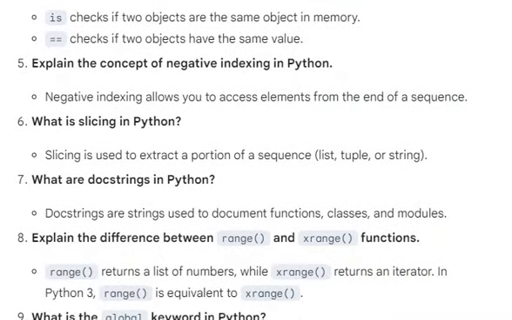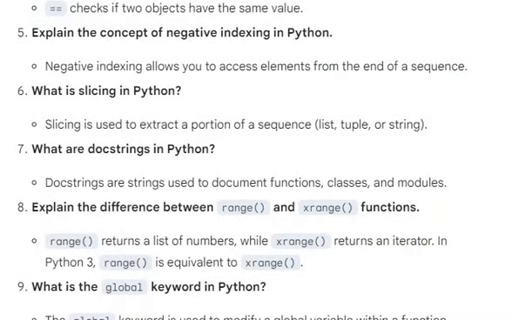Explain the difference between the range and xrange functions. Range returns a list of numbers, while xrange returns an iterator. In Python 3, range is equivalent to xrange.